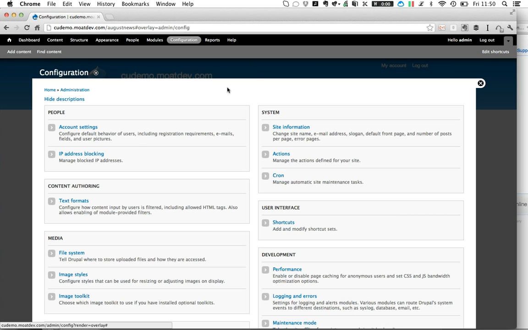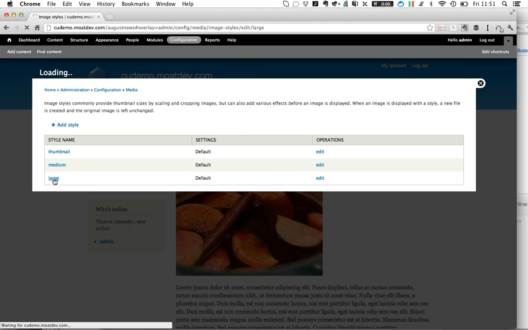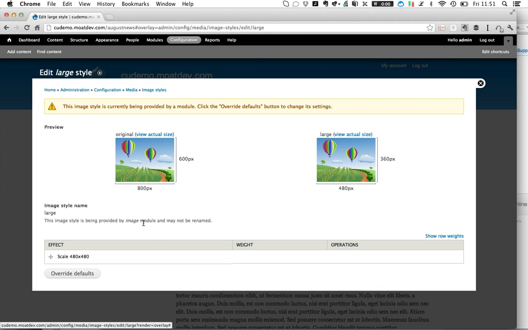But just to give a quick idea of some of the other options here, site information, as you can see there, is where you change the site name, the default email address, a slogan, things like that. Image styles is where I was talking earlier about those predefined sizes of images that are rendered. To show you it's fairly easy here, so large, for example, we could go in here, quite easily change the size, add things like cropping, items like that.